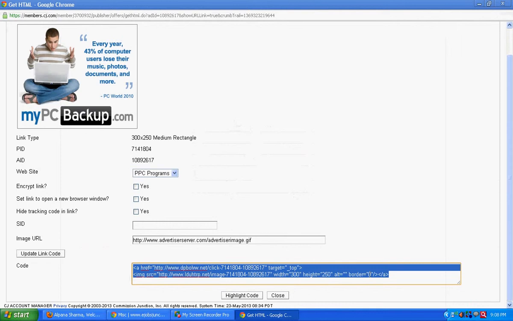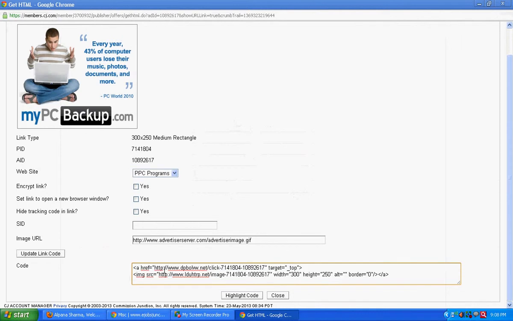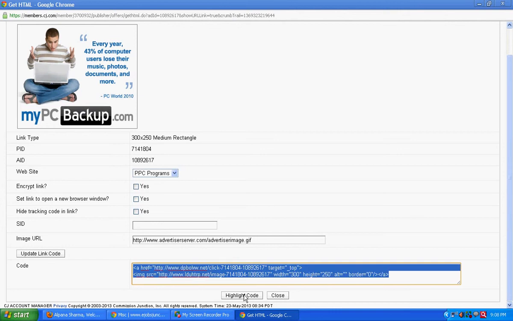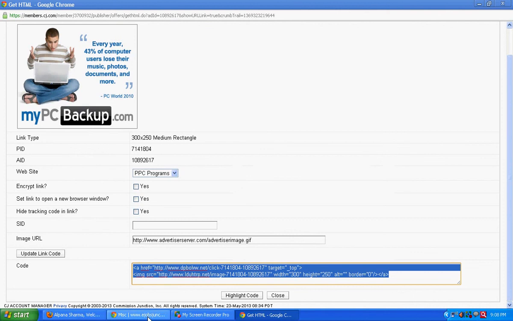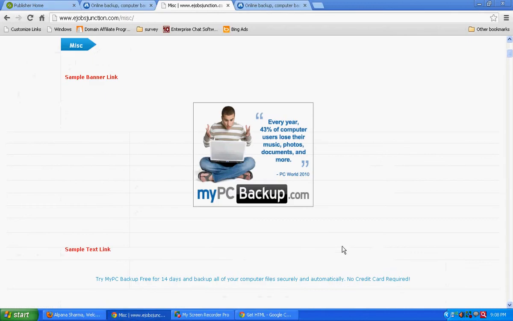So you never have to change or edit this code, because even a small change might create problems in proper tracking. So you have to take the code as it is. You simply click on highlight code, copy the same, publish the same online, and it will appear like this.